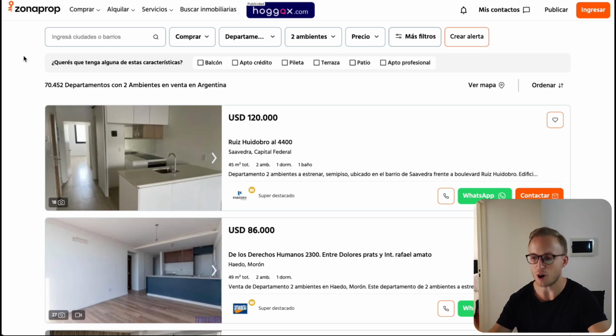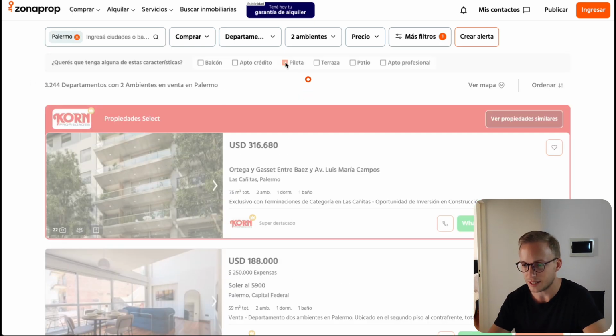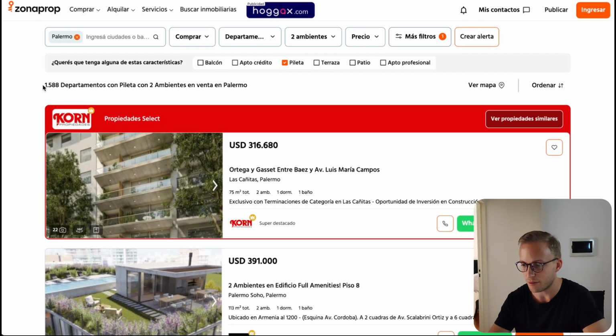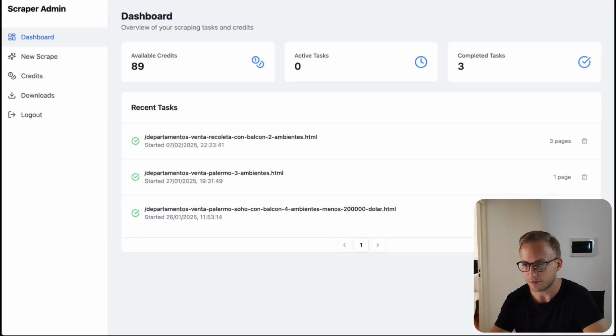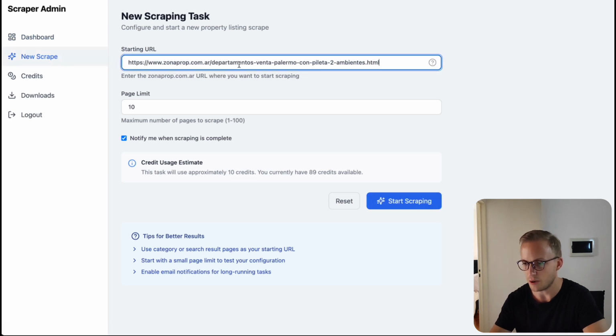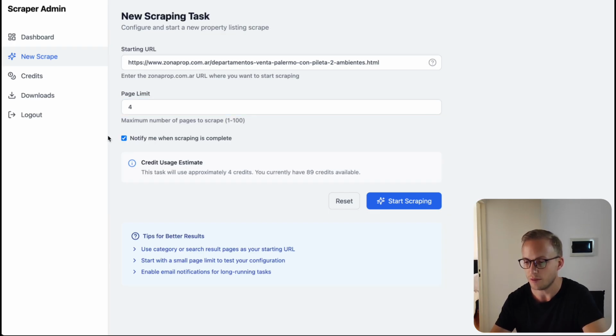Enough theory, now let's perform a test case. For that, I will go to the real estate site and filter out some listings that I want to scrape. In this case, I just select something I want to scrape. We see we have roughly 1,600 apartments listed here. We copy the URL and go to the dashboard and create a new scraping task, paste the URL here, and here we can now specify how many pages we want to scrape. Let's pick 4 so that it won't take too long. You can also enable notifications here, and we click start scraping.